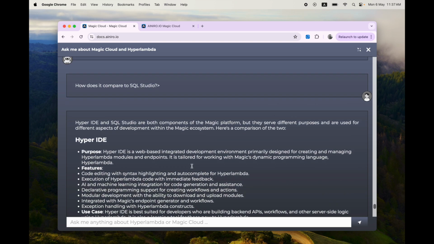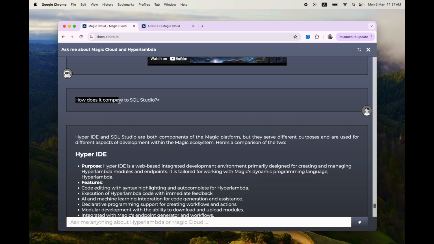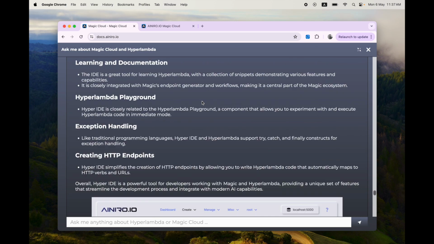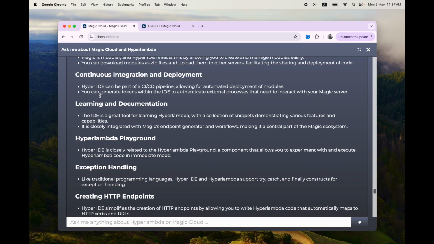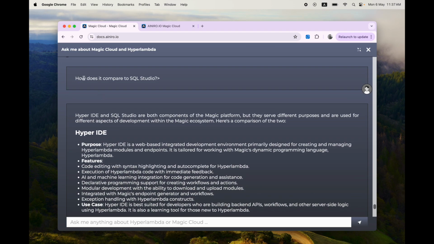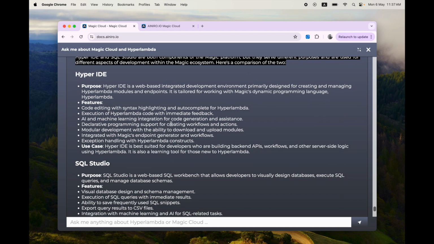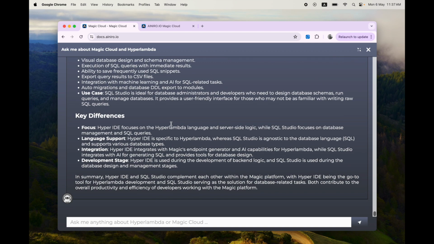And the crucial point here is, how does it compare to SQL Studio? The subject of the conversation up here is HyperID. So when I ask how it compares to SQL Studio, it needs to know the subject, so it needs to be able to hold conversations about one particular subject and remember what we spoke about in the previous messages. And it does so perfectly here, which is, of course, a key aspect of our AI chatbot technology.